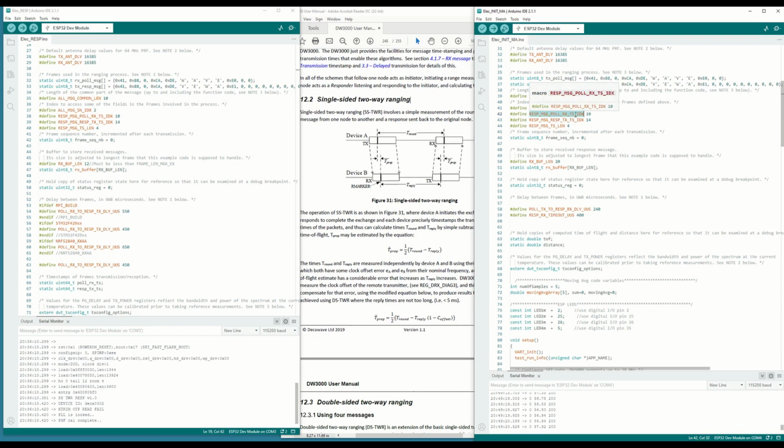Response message poll RX timestamp index and response message response TX timestamp index. From the 10th byte onwards, you have 4 bytes calculated for the response message poll receive timestamp, and from the 14th byte onwards it is the response message response timestamp. Each is 4 bytes, so it is denoted by 4. The same thing is defined in the receive side also.